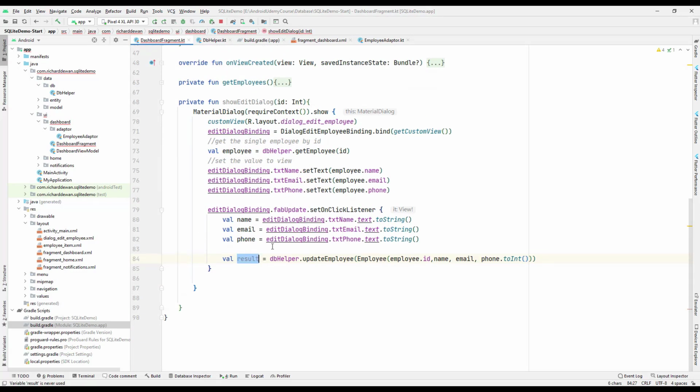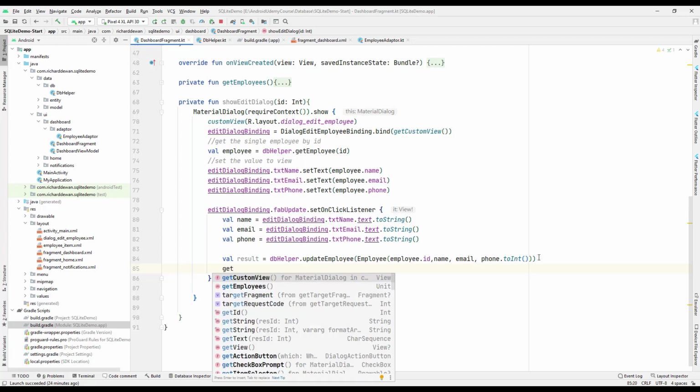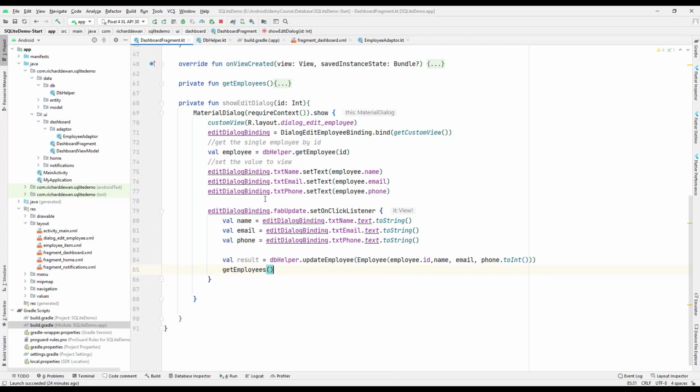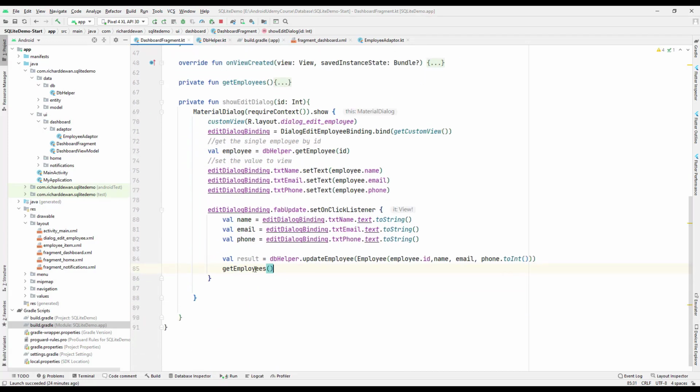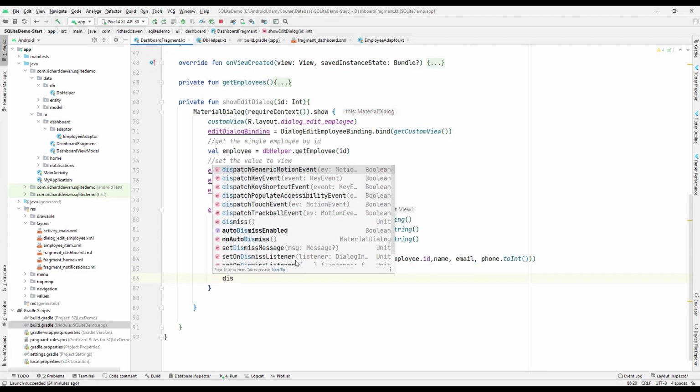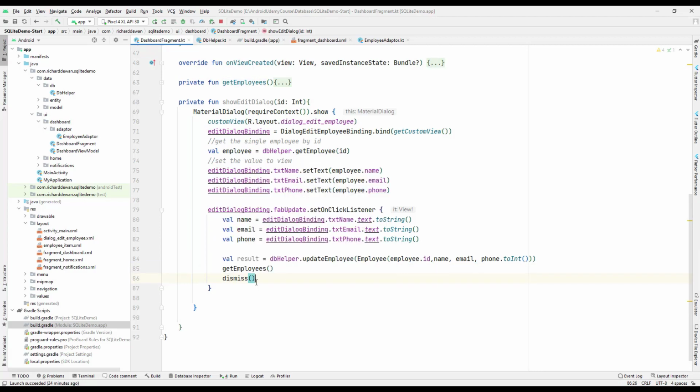So if you want to get a value, then you can just set it over here, and after we update it, we can just say get the employees again. So call this function, because when we update it, it has been updated on the database. But if you want to reflect it immediately, then we have to call this function to get all of the records back from our database. And then finally we will dismiss this particular dialog, right?